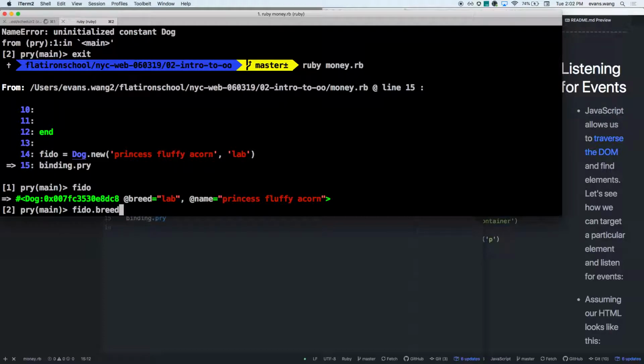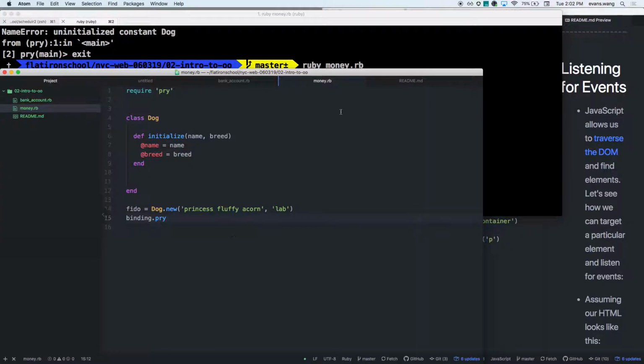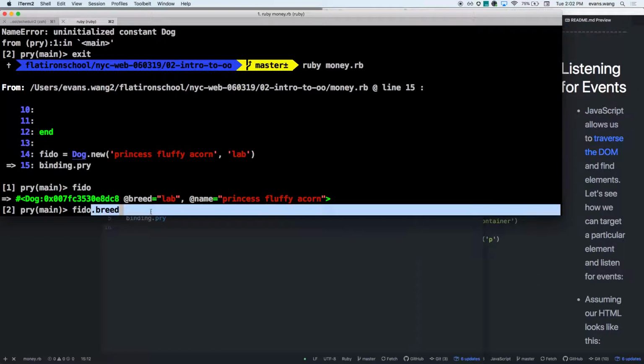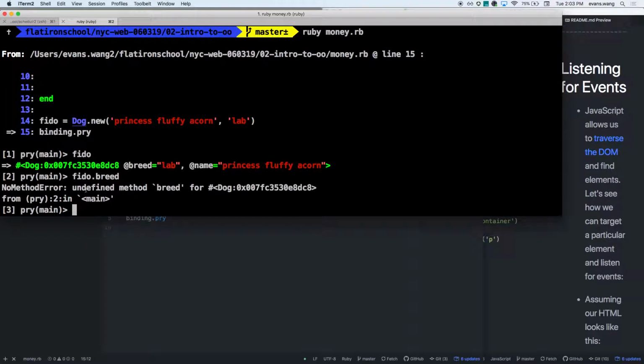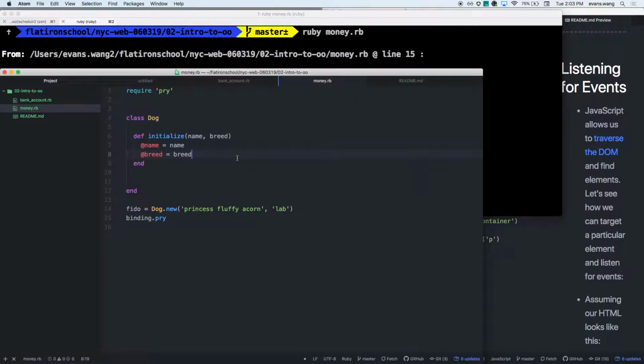So I'm calling this method .breed to see if I have access to .breed. Unfortunately, we don't have access to it. There's nothing in here. What does .breed look like? Right. There's an undefined method .breed. So we can fix this easily. I'm like, cool. You know what? Let me go ahead and define a method called breed.